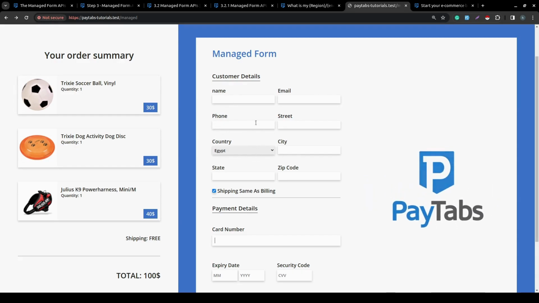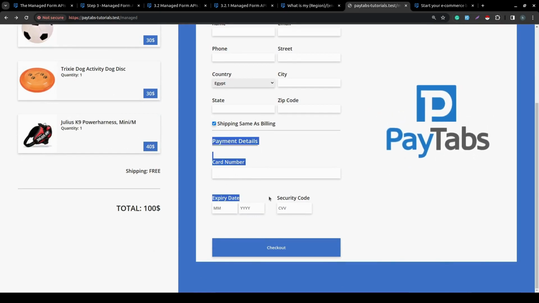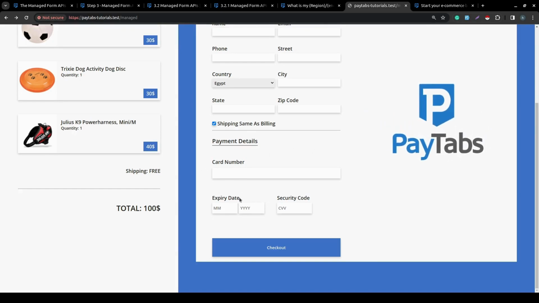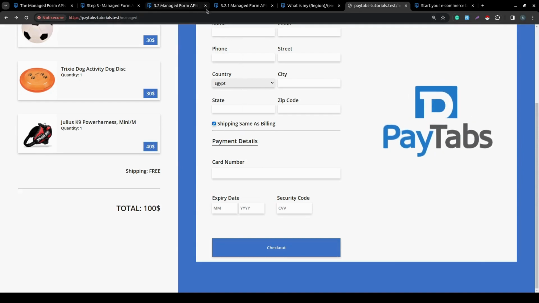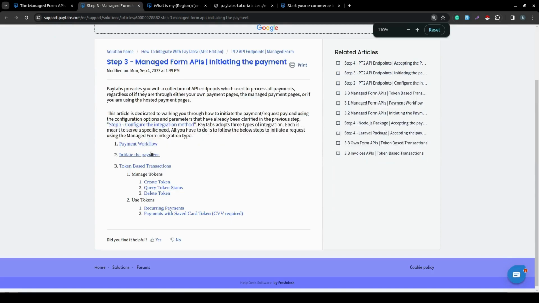I'm using names for all of them. The only part that will be changed into the payment token is this part over here, the payment detail. And of course, the sensitive data, these details will not be sent to my server as mentioned before. Now we can get back to the next part of step 3. Let's zoom out a bit.